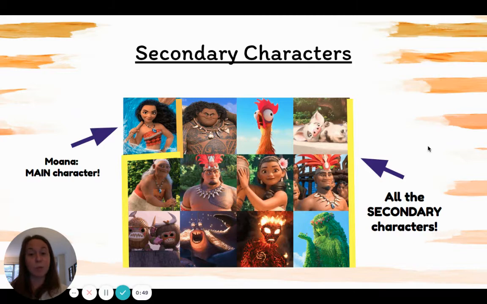Have you ever seen the movie Moana? Well, in that movie, Moana is the main character. She's the most important character to the movie, and her name is in the title. All the other characters in that movie are the secondary characters. So characters like Maui, Moana's grandmother, and Hei Hei are the secondary characters. They're not in every part of the movie, but they're still really important. Not as important as Moana, though, which is why they're secondary.